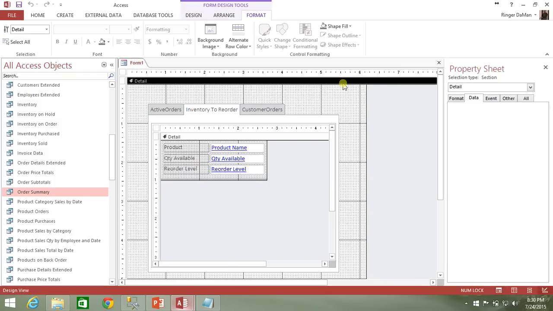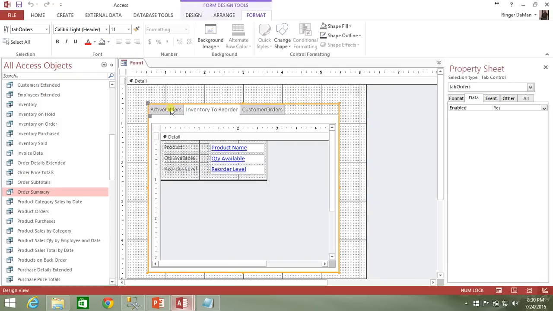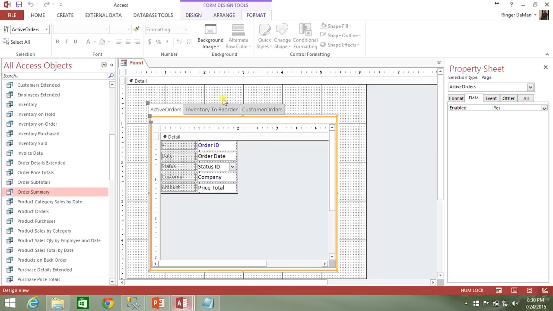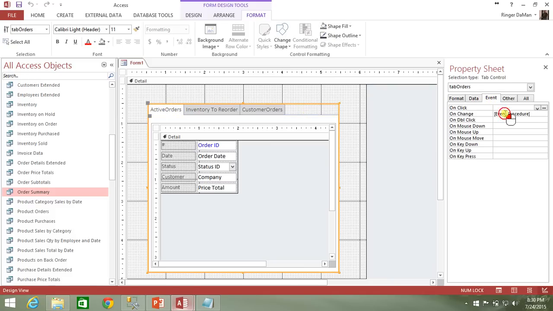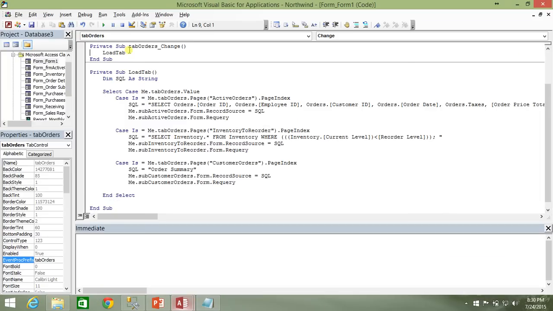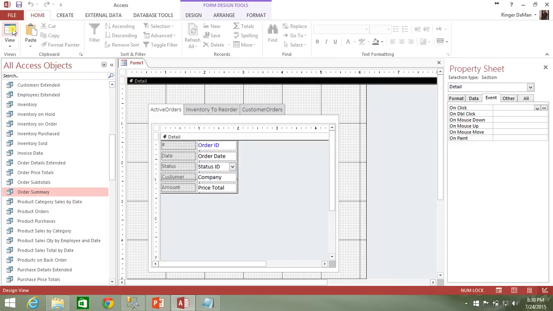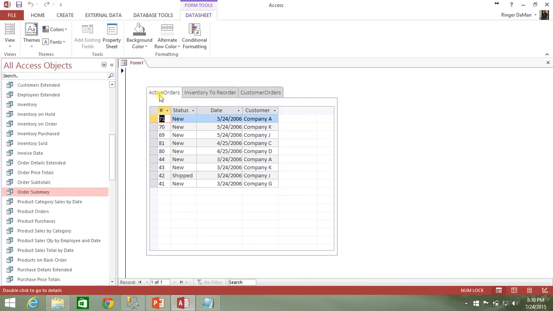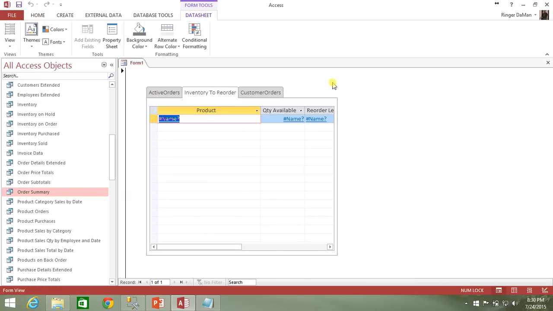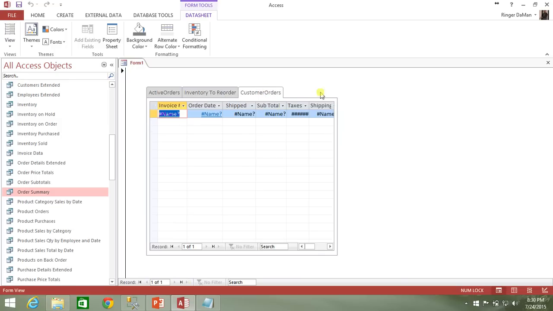And let me show you. I just want to prove to you that these are not actually loading until you actually tell them to. So I'm going to go back in here, and I'm going to go to the onChange event. Let me comment out this load tab and save it, so that when I change the tab that I've selected, it's not going to refill anything. The only time that it's going to get called is when the active orders tab shows up, or when the main form loads up. So our active orders is loaded, but now when I click on inventory to reorder, you can see we don't have anything in those other subforms.